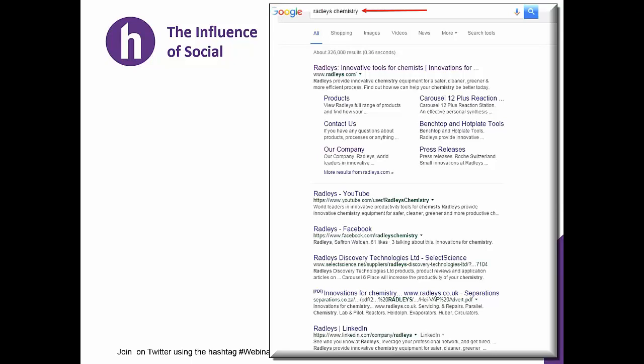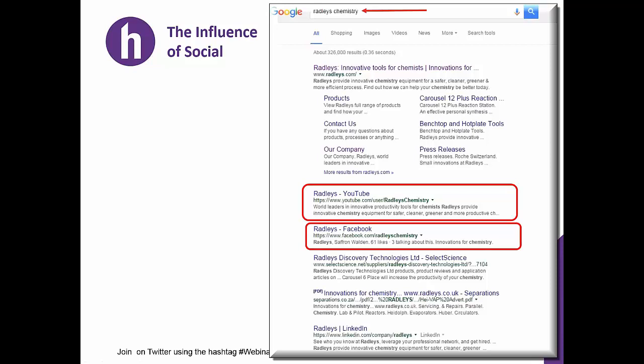In this particular example, I've searched for Radley's. And in the search results, of course, you can see that Radley's rank number 1. But have you noticed that underneath that, it is their YouTube channel, their Facebook page, and their LinkedIn page that are appearing at the top of the Google search results?